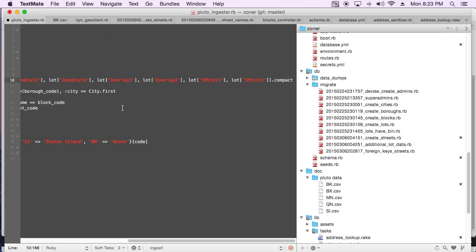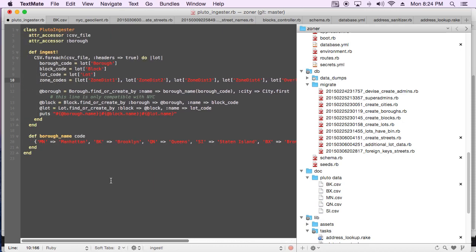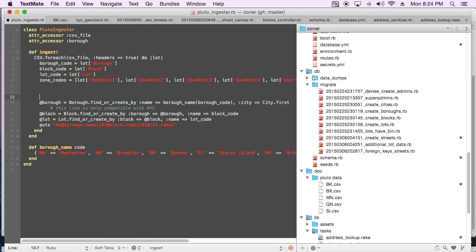I understand now. There might be a little more nuance to it than that, but my first cut. That's a really good methodology. Yes. My first cut is going to be to put them all in the same model. So yeah. For each of these zone codes, we're just going to find or create a zone of that name.